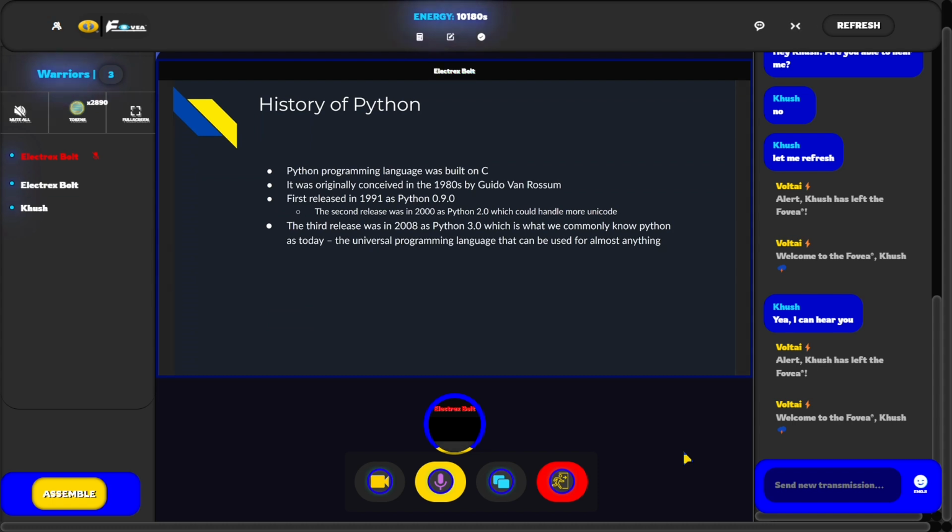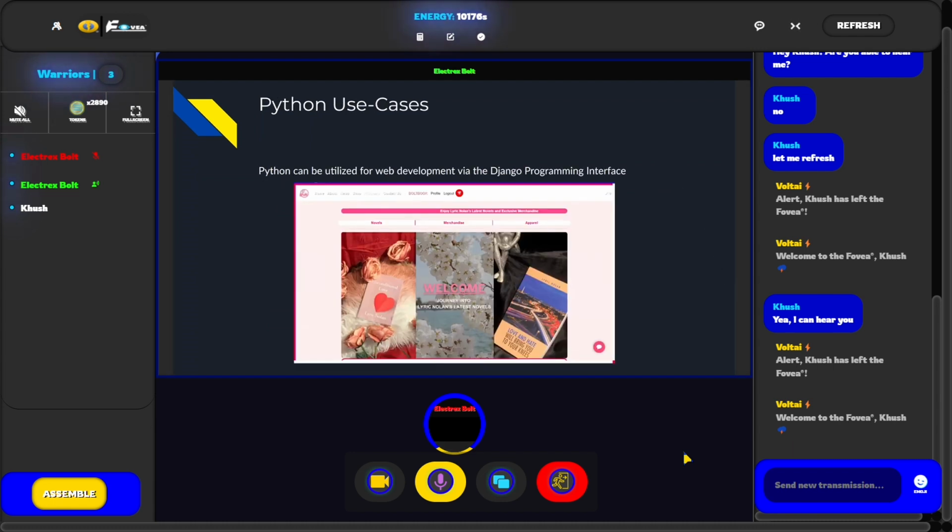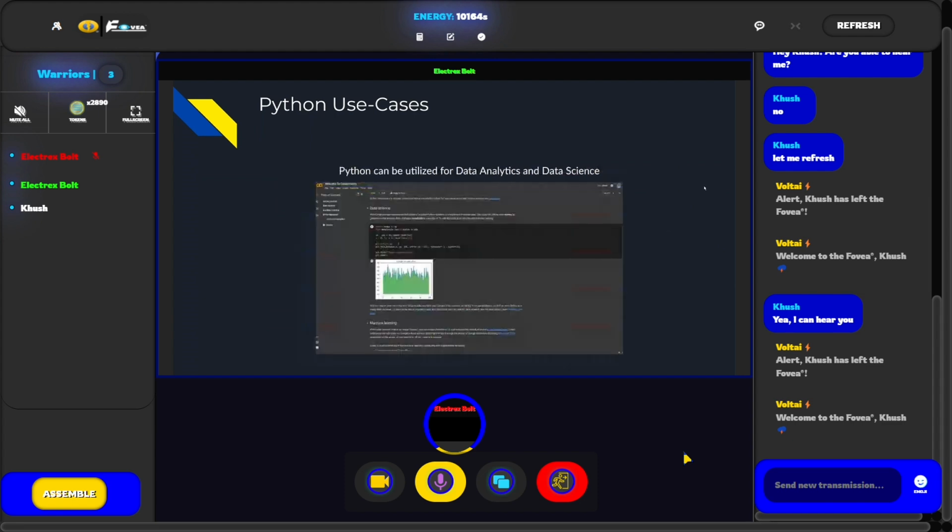And its use cases are phenomenal. It can be used for many things. And that's what we'll go ahead and go over today. So let's go ahead and move forward here. So here are some of the Python use cases. Python can be utilized for web and software development via the Django programming interface. Okay, so you can utilize Django Python in order to build software and web platforms directly from the ground up. So it's a very beautiful programming interface that's based on Python that will allow you to take your Python abilities to the next level. Okay, so this is just one use case that you can utilize Python for.